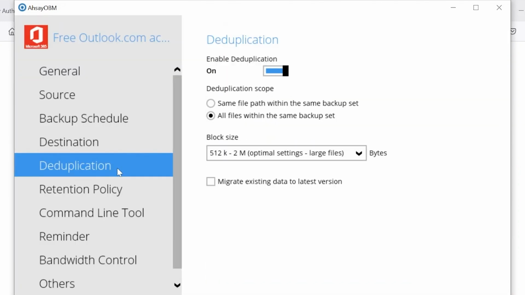Meanwhile, deduplication is enabled by default. This feature removes all duplicate data blocks from your backup. The default settings are the optimal settings for deduplication. It will result in up to 50% savings in storage space and costs for free Outlook account backups. It will also reduce network bandwidth usage and will allow for faster backups.